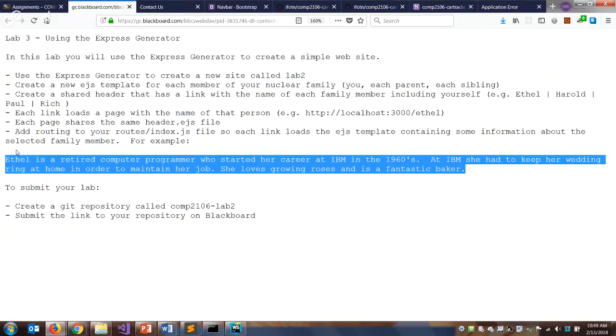Then create a lab 2 repository and submit it to GitHub. If I can fix the deployment, then I will want you to deploy and give me the link. Ideally, to mark it, I just want to click on your link, click on each member of your family, and learn a bit about your family. You can add Bootstrap if you want. You don't have to. I don't care if there's any style to it.